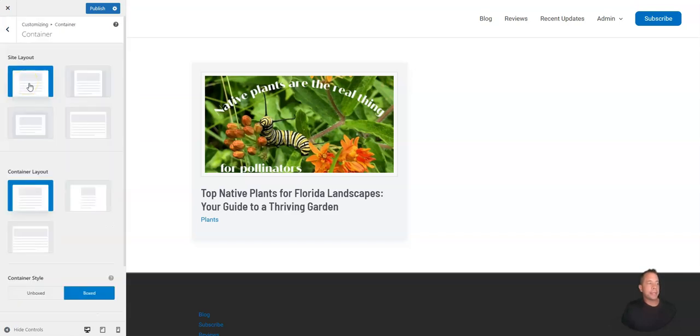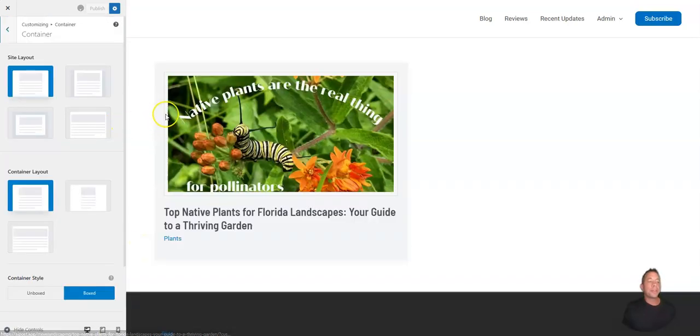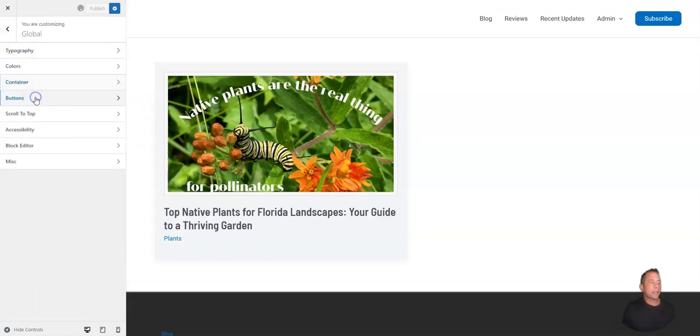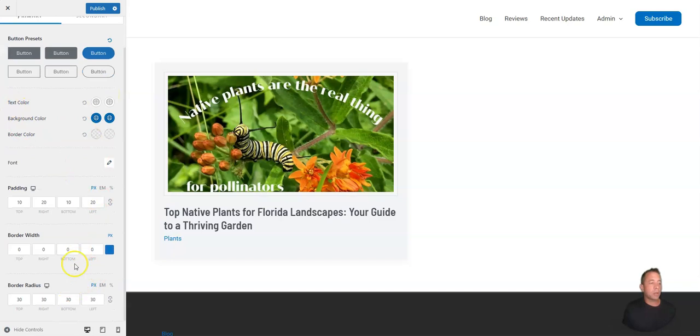For the containers, we've got different options for the width of the page. Container layout, you can do narrow, you can do full width. Container style, unboxed, box. You can decide how wide you want the pages to be. We can change it to say 1400. That'll make the pages 1400 pixels wide. If we come back out here, we can do the same thing with the buttons. We can change button configurations. We can change the colors of the buttons.